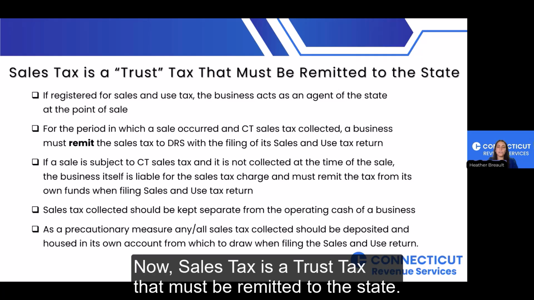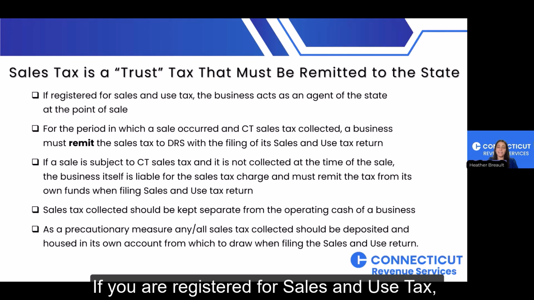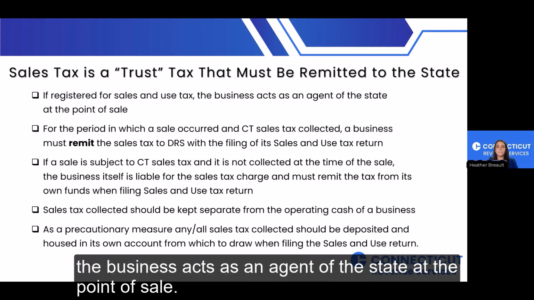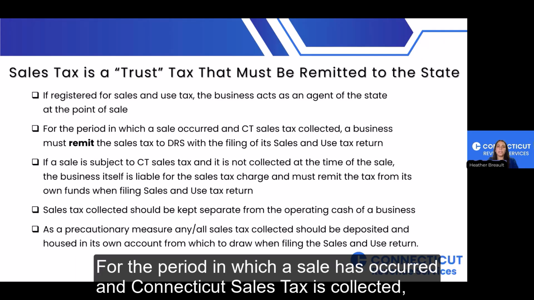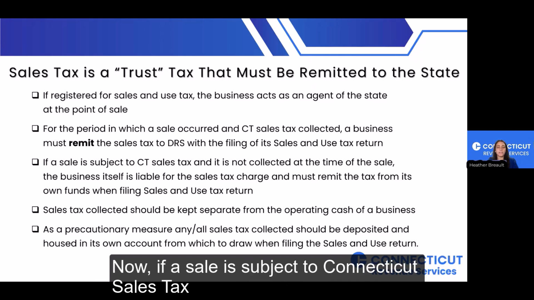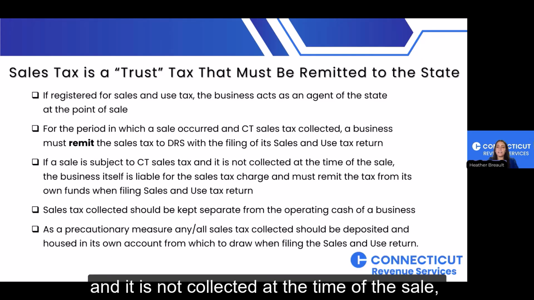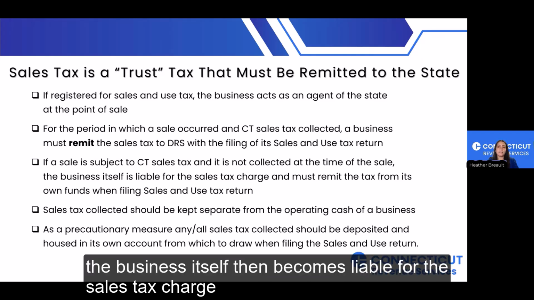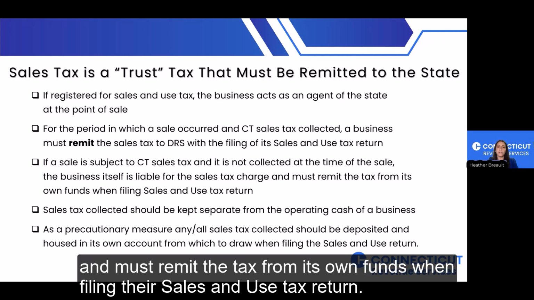Now, sales tax is a trust tax that must be remitted to the state. If you are registered for sales and use tax, the business acts as an agent of the state at the point of sale. For the period in which a sale has occurred and Connecticut sales tax is collected, a business must remit the sales tax to DRS with the filing of its sales and use tax return. Now, if a sale is subject to Connecticut sales tax and is not collected at the time of the sale, the business itself then becomes liable for the sales tax charge and must remit the tax from its own funds when filing their sales and use tax return.